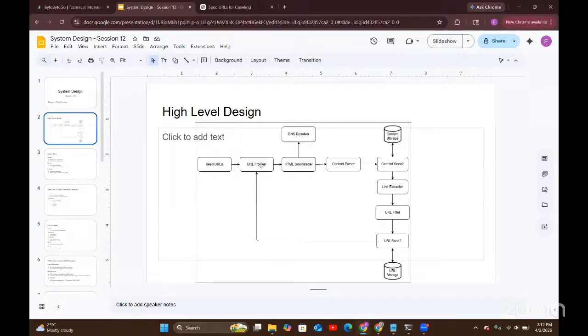One is the seed URLs, URL frontier, HTML downloader, content parser, and these are some of the URL processing components. We have different storage for content and different storage for URLs. We are not storing both of these in one storage, right? So we can also call these microservices. We can implement these as microservices as well. We will probably discuss microservices in some other session, but you might already be familiar with microservices. Before we go into how these components will interact together, you first need to understand what exactly these components are doing, right?